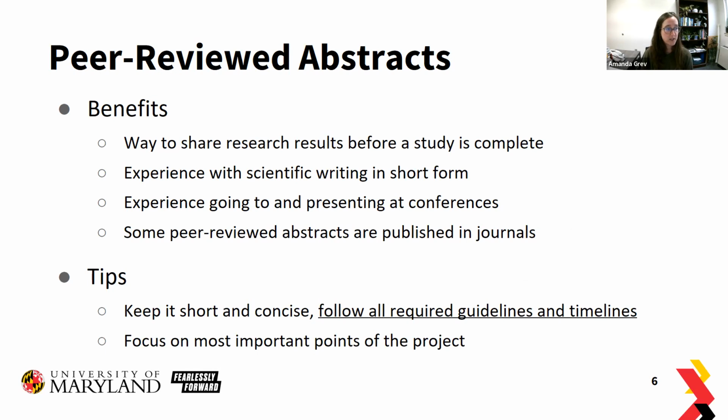The experience of going to and presenting at a conference is of course very beneficial. Every abstract will usually be combined with either a poster or an oral presentation. Regardless of which you are presenting as, it's a good way to work on your public speaking skills in addition to your writing skills.